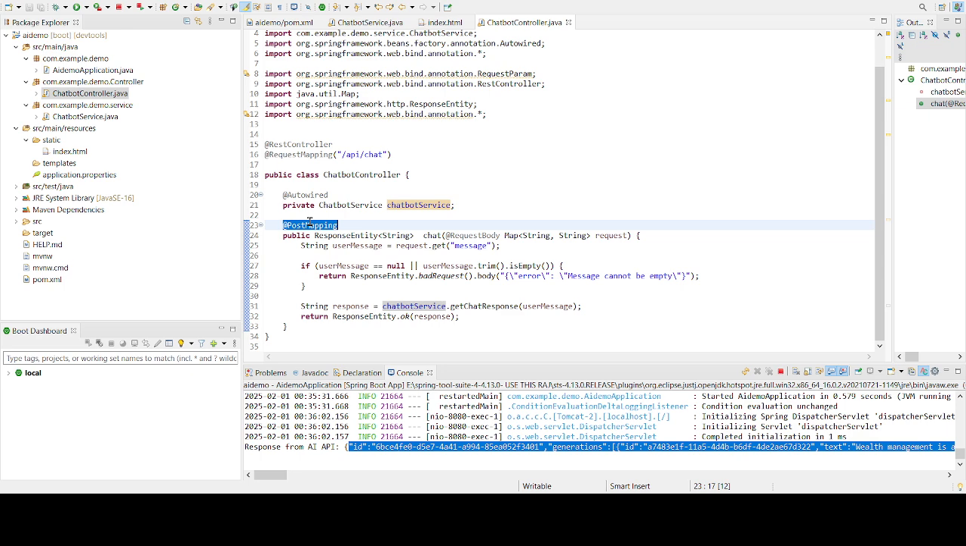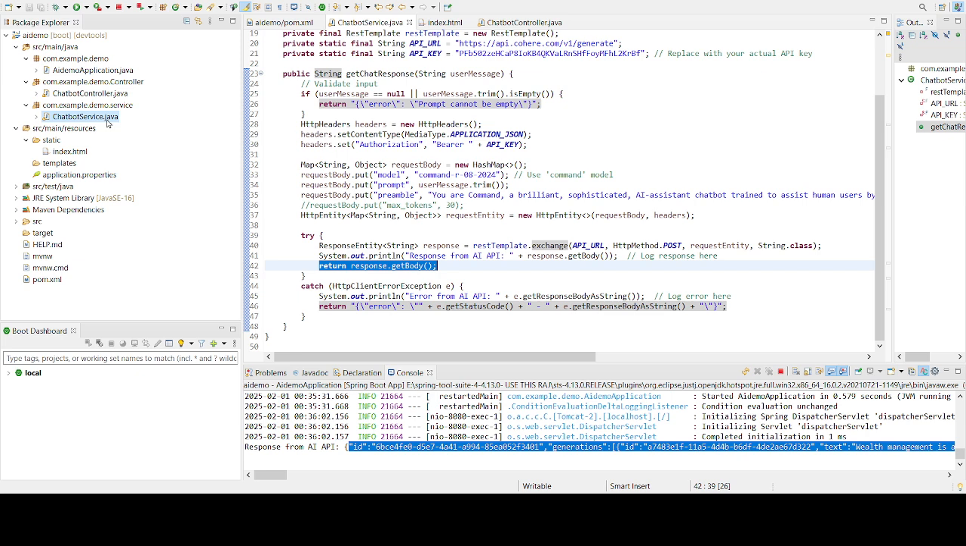the HTML page, the index.html. Okay, so here what we are going to do is check if it is empty. If it is empty, then we return a message, cannot be empty, or whatever user friendly message. Otherwise we are going to call the chatbot service. So what exactly is the chatbot service we have implemented?